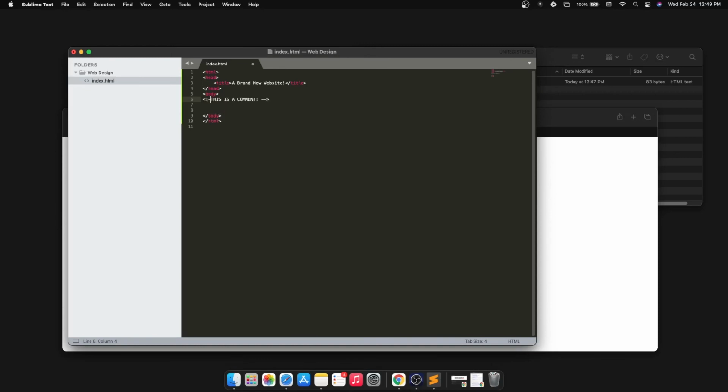So that's how I could comment something out. If I was like, hey, I don't want this text to show for a minute, let's just see what it looks like with it off, I could just comment it out. Let's look at some heading tags real quick.